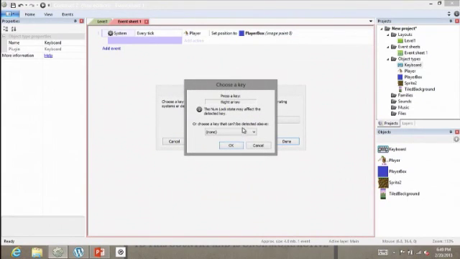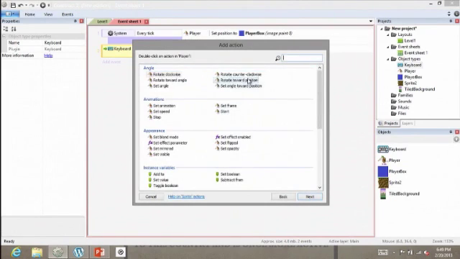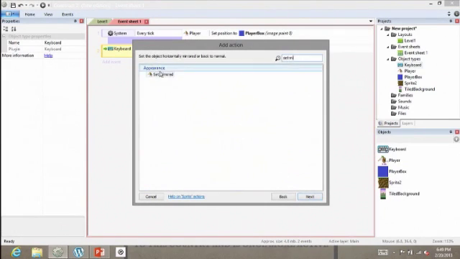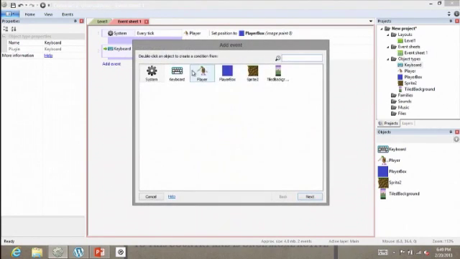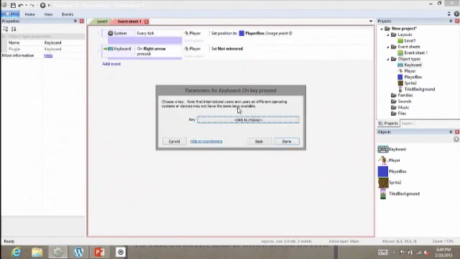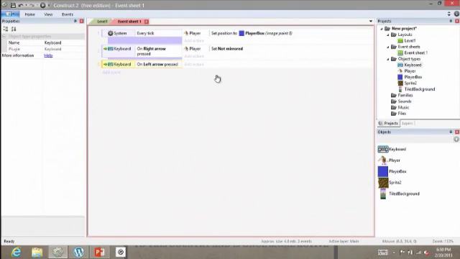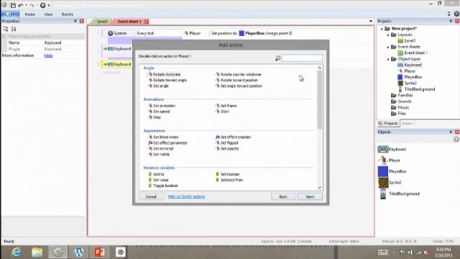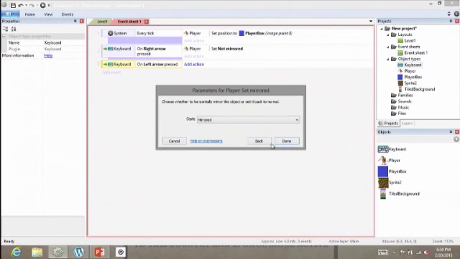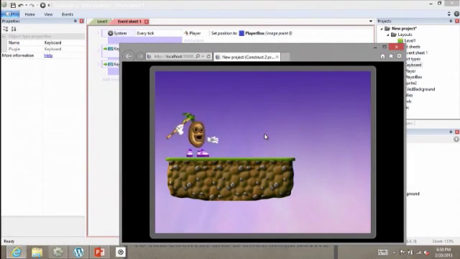When the right key is pressed, what do I want? I want the player to be not mirrored, and when the left key is pressed, I want the player to be mirrored. Okay, so let's run. So he's mirrored, right?